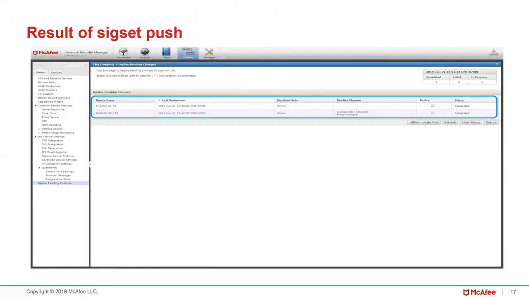As you can see on the screen, we are managing AM and NS series sensor models with our NSM version 9.1.7.77, and the sigset push and get successfully completed.